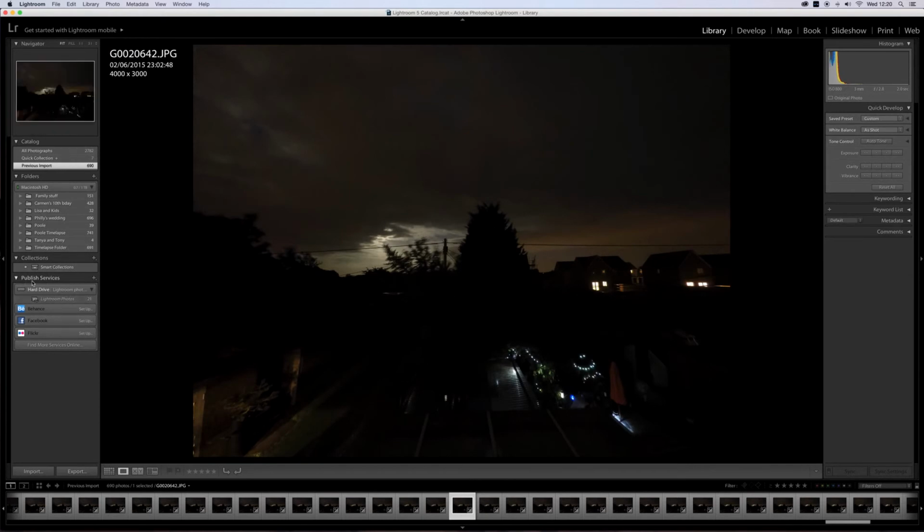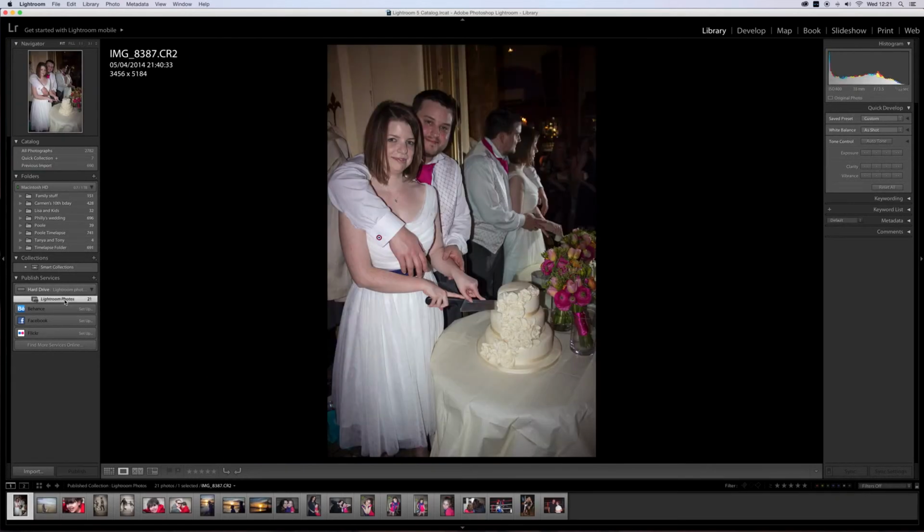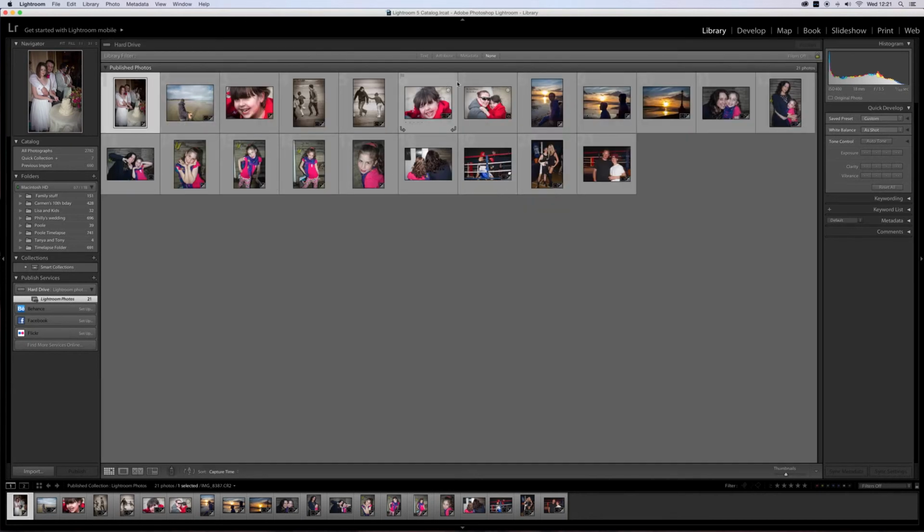So under the published services, you will have your hard drive, and I've called this Lightroom Photos. Now you'll see more about that in a second, but let's just go into here and see what photos I've got. And these photos are in, let's just press G for the grid. Now these photos are on my desktop, and these are the ones I've published before.